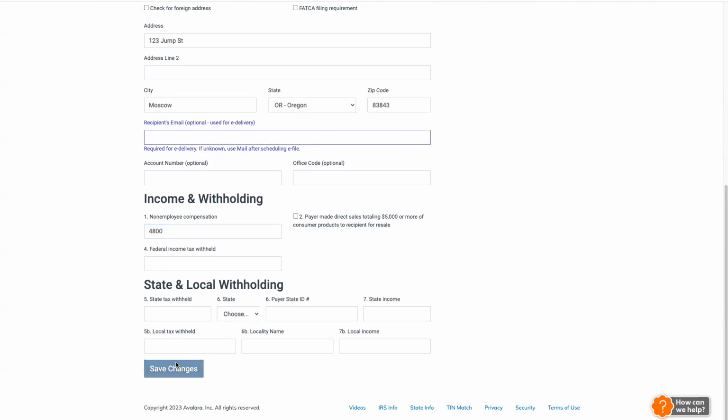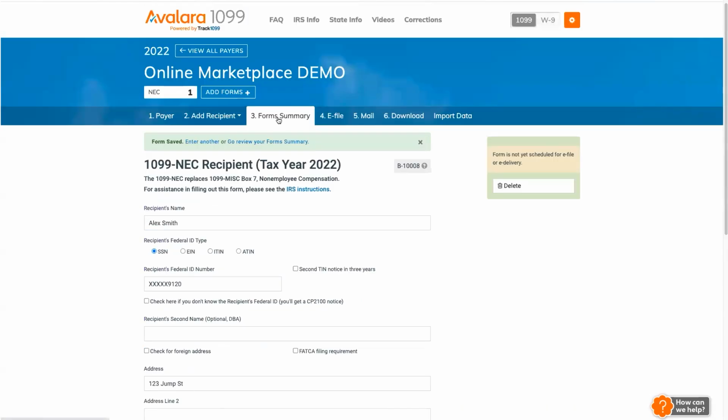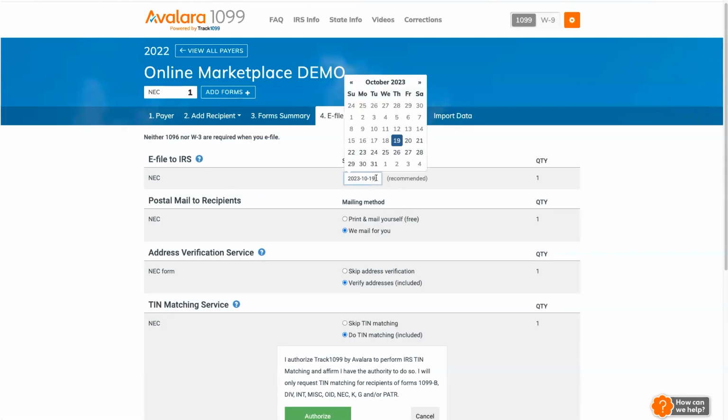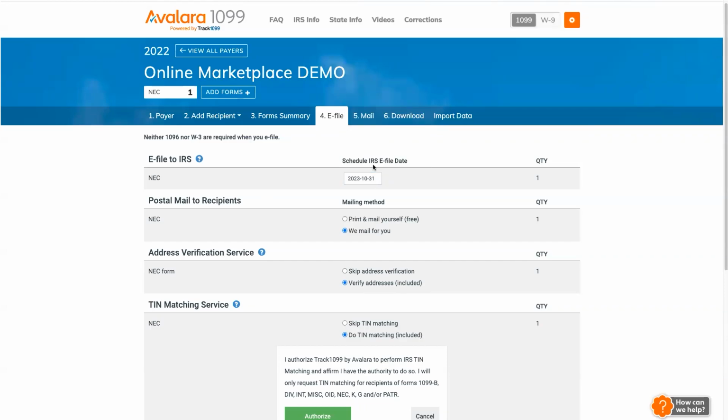Click Save, and you'll see in the form summary that the seller's 1099 is ready for e-filing, as indicated by this icon. You can proceed to the next step and schedule a date for the e-filing to the IRS. Choose a date for the e-filing and decide whether or not you'd like Avalara to postal mail a copy to the seller. If you are planning on providing electronic copies of the 1099 to your sellers via your web portal, having Avalara postal mail the form may not be necessary.